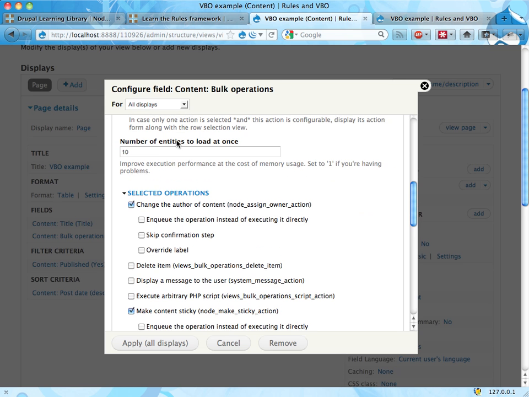Number of entities to load at once. I guess this is how many, well, if bulk operating, if not executing everything at once, this determines how many will be processed in each chunk when views bulk operations processes these items.